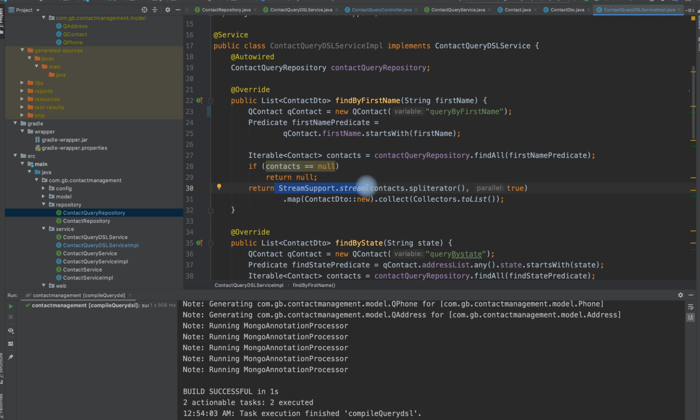This is a new learning that you might have to look into, and take a look at what StreamSupport does. Just go through it. If you already know it, it is good, but it's a good thing to know about StreamSupport.